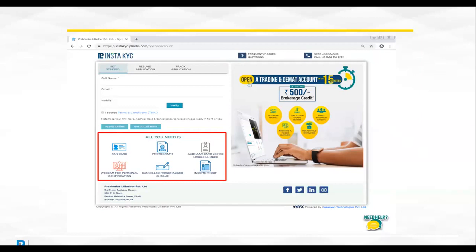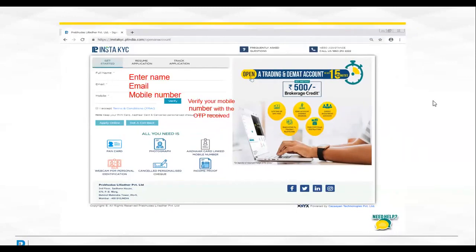All you need to open an account is your PAN card, your passport size photograph, your Aadhaar card linked mobile number, a webcam for personal identification, a cancelled personalized cheque, and an income proof. Once you have all these documents ready, we can start with the process. The very first thing you need to put in is your full name.